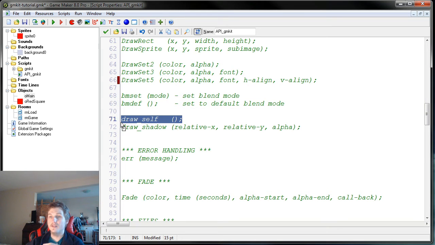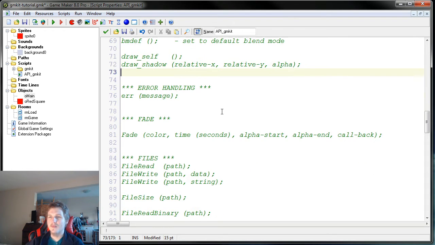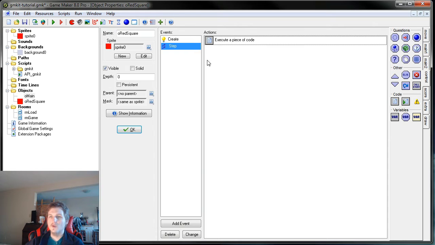Draw self is a very important function, it's a convenience function. Draw shadow is basically just some weird thing that I ended up adding because I was working on something, and I was like, okay, well, let's just make this part of the libraries. Error handling, of course.